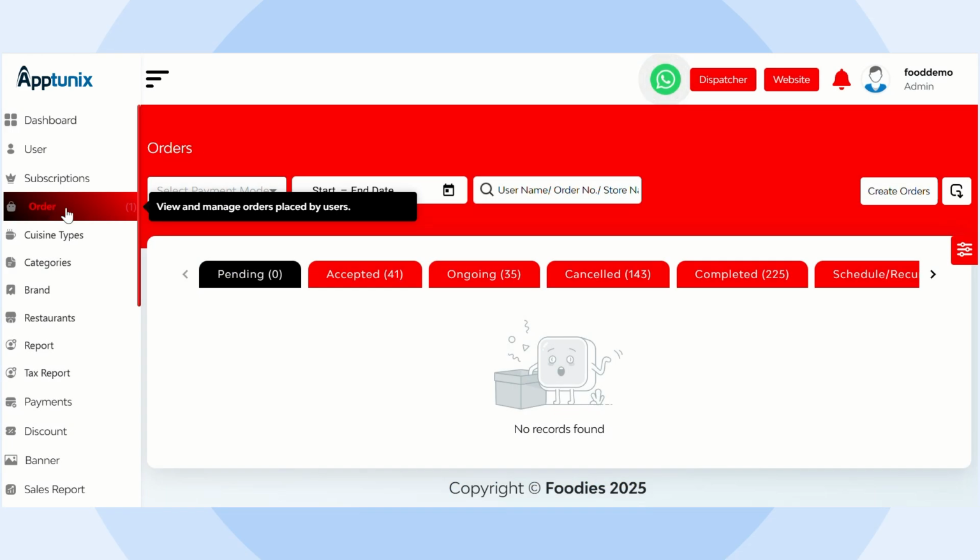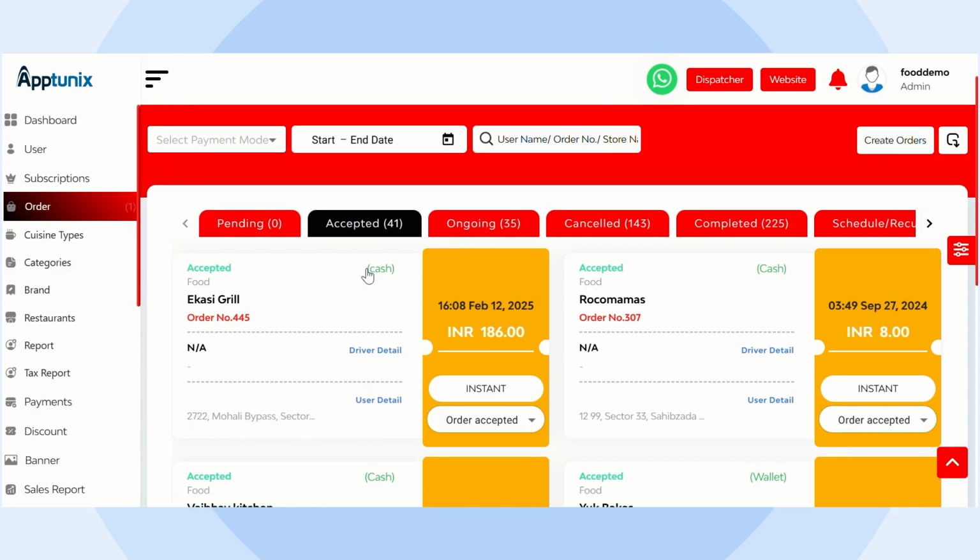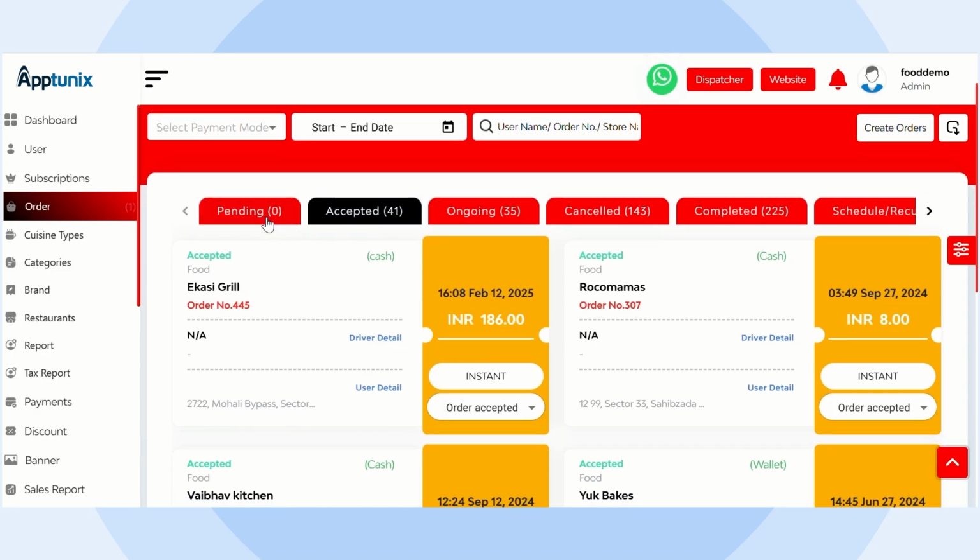Then we have the order section where we can manage the incoming orders. The admin has the control of all the orders for all the restaurants. Every order comes into the pending section. After that, they get shifted into the accepted section after the admin takes action on it by accepting or rejecting it, right?